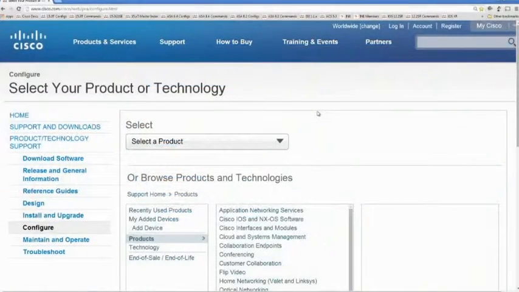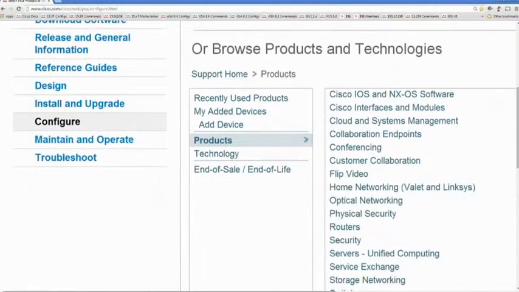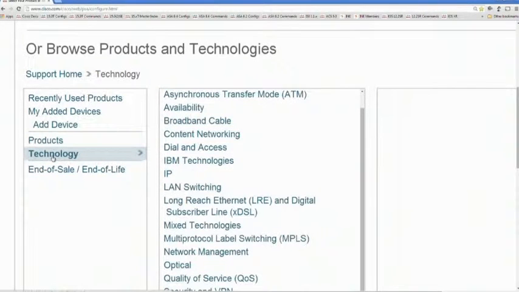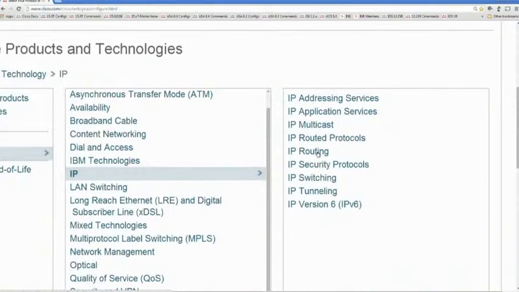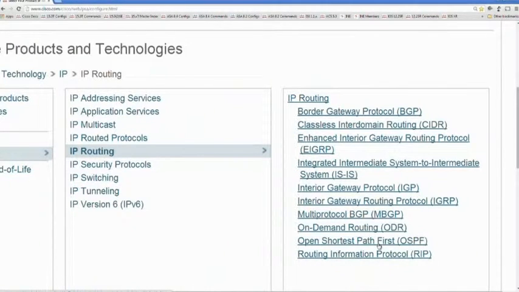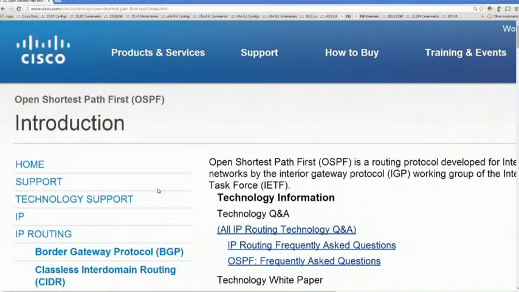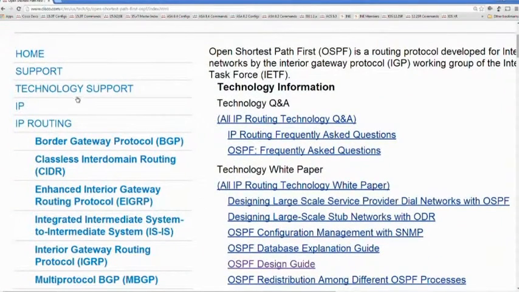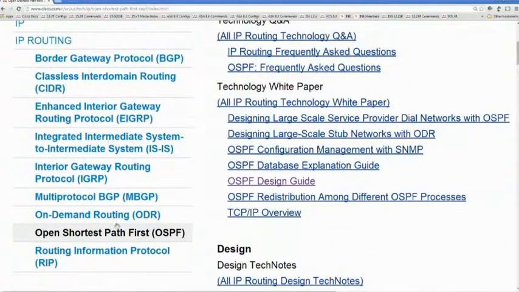Okay, so like I mentioned, there's two different portions of the documentation. There's the product documentation and there's the technology documentation. So let's start under technology. Let's say technology IP and then something like IP routing protocols. IP routing OSPF. Okay, it should eventually redirect you to the correct page. And this is then going to be under the IP routing technology support.